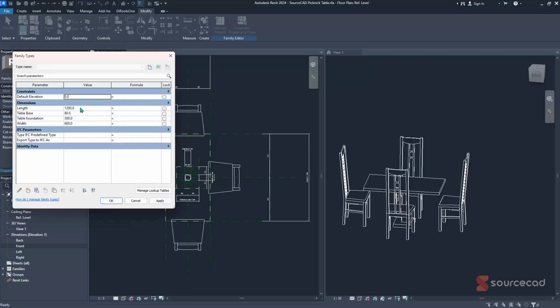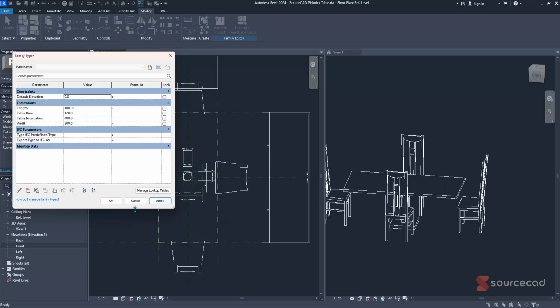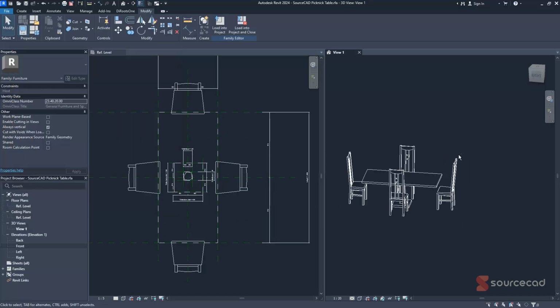So once that's done, let's play around with our dimensions. So under this area, I can just simply change my length from 1200. Let's go with something like 1800. I can play around with our width from 600. Let's go with 800. Our table foundation, let's make it more stable. So let's go with something like 400. Our table base, instead of 80, let's make it more strong. Let's go with something like 120, then hit and apply. Just like that, everything has been updated in real time.